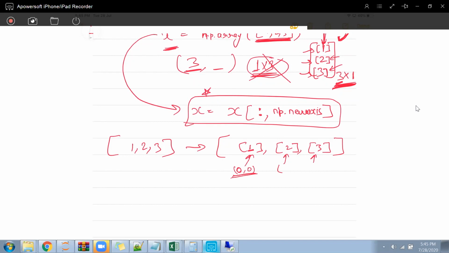So 0 1. Why 0 1? It is the 0th row and the first column. No, this is not the 0th row. This is the first. See, when we were talking about the 2D array, what happened? First I need to define the index of the array in which I am going. So the index of this array is 1, and the index of this 2 within this array is 0.